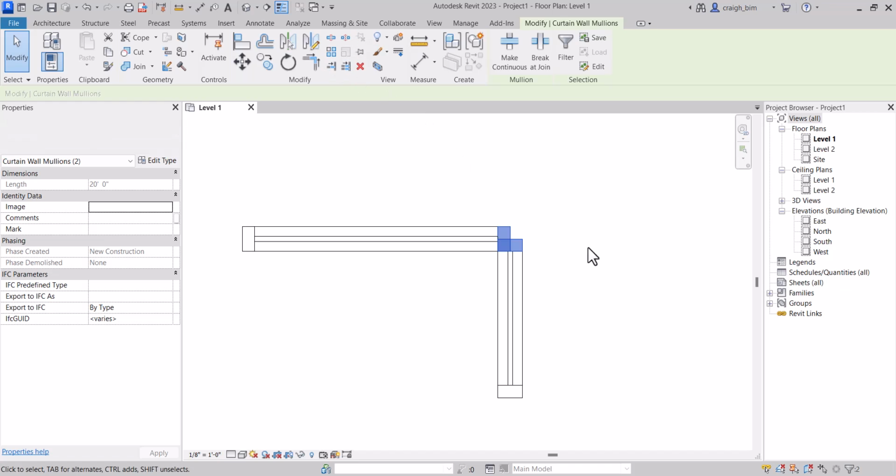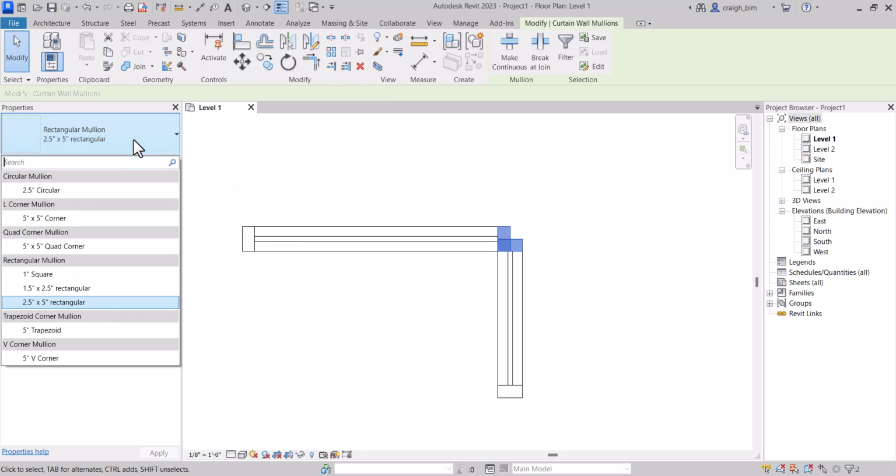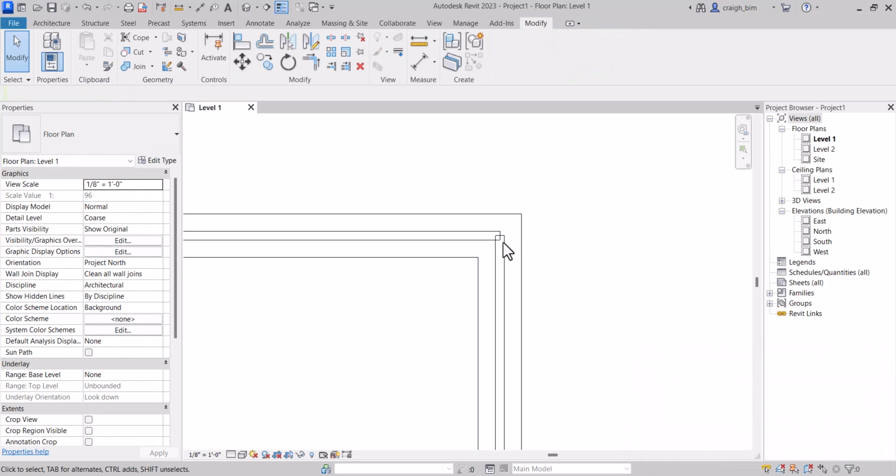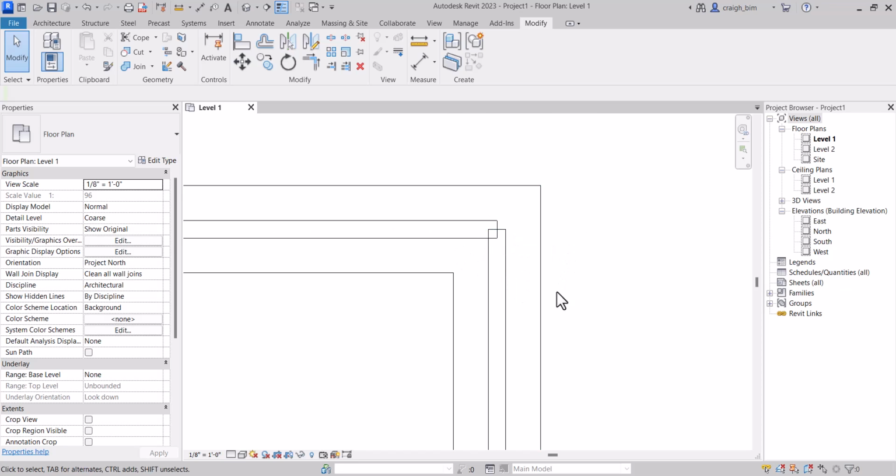We can swap out the mullions here into a quad corner or any other corner mullion condition. We can even delete the mullions and see the glass joint with a pretty offset. And this works well for schematic design or even 50% DD.